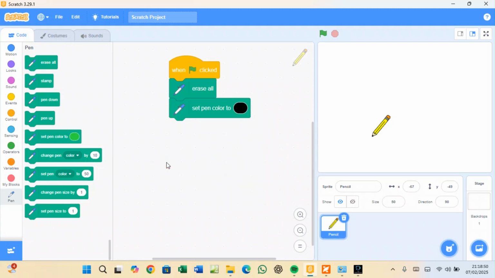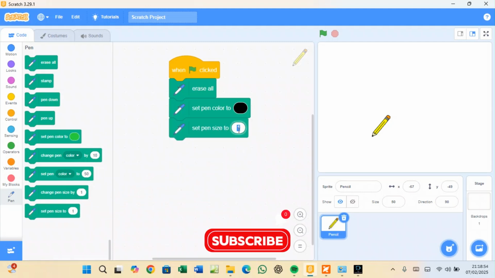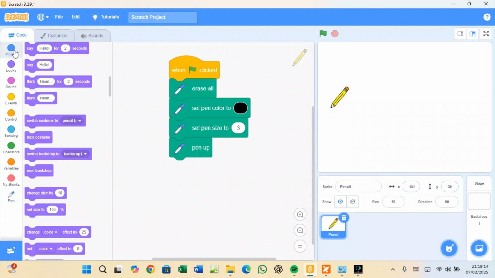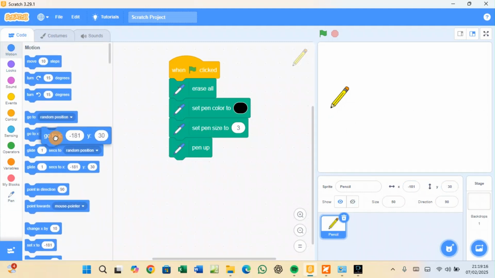After that, I'll set the pen size. The best pen size is always 3. And then I put erase all, set pen color, set pen size. Then I choose pen up, so that I can put the coordinates of x, y. I want the diagram to be drawn from somewhere here, so the coordinates of x and y have changed. So I'll go to motion, and then I go to go to X, Y. So this is where I've set the place where my diagram should start.